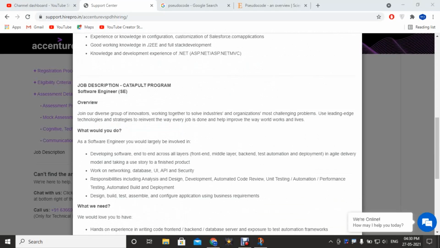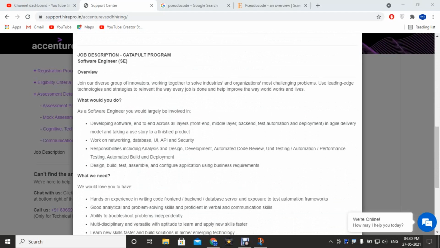I will give you an overview. You must be a full stack developer. So you may be placed in front end or back end or database management, anywhere. So you must have thorough knowledge of full stack development. You might get a chance to work on networking or database or UI, APIs and security. You may also get a chance to work on automation.